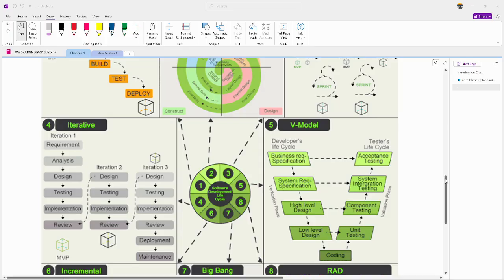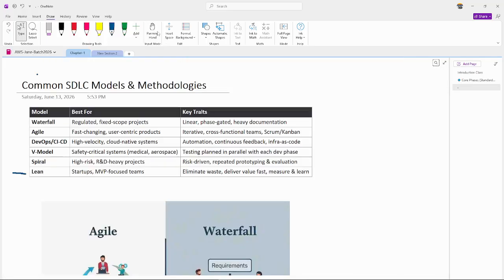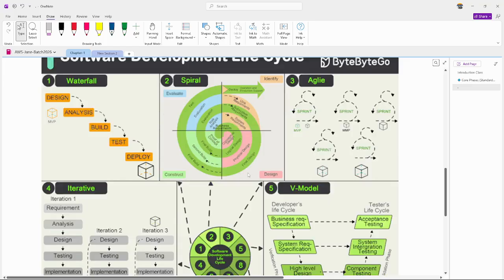So here in the waterfall model, so in the waterfall model you see the product only at the end. Design phase, analysis, build, test and deploy. Then only you will be able to see it.